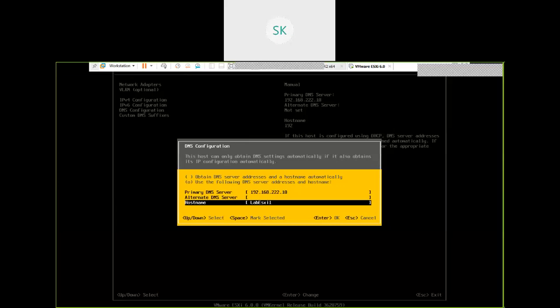It is not case sensitive, it doesn't matter whether it is lowercase or uppercase, but whatever option is available, it is better to mention it in lowercase only. Okay, ESXi1.lab.com. Press enter, okay.